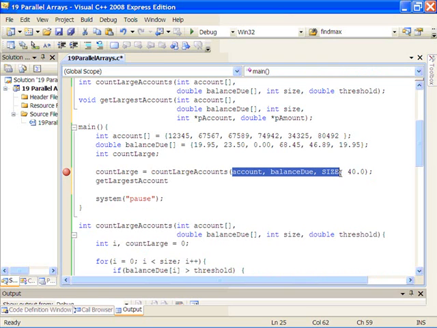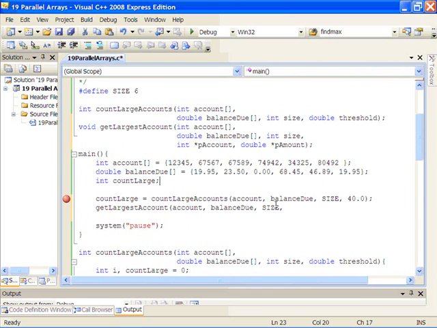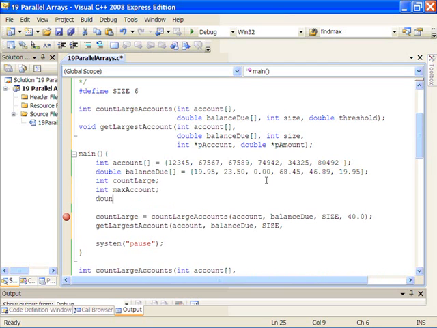So we're going to pass in the two arrays and the size of the array the same as we did the other time. And we need a place to store the account that is the maximum amount due and the amount. So let's say we need an integer that would store the max account and a double that would store the max amount. And we're going to pass the address of max account and the address of max amount.